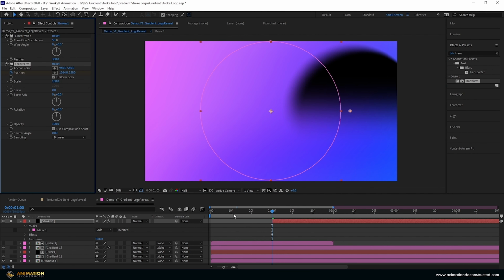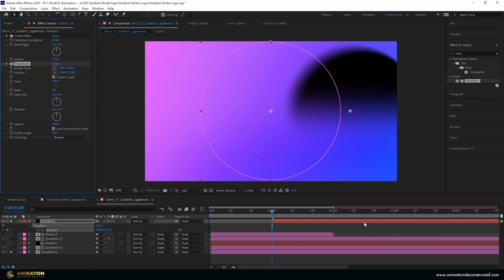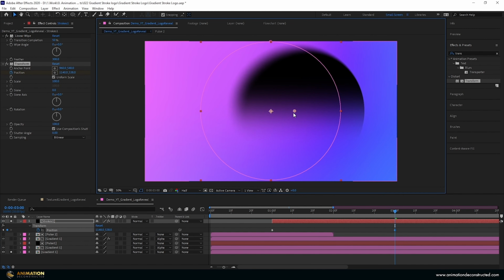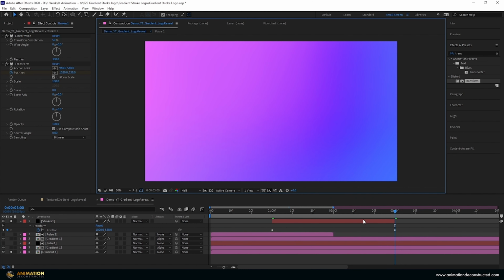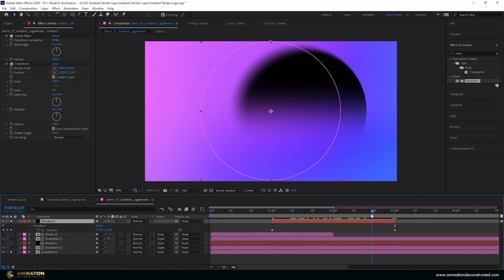I'm going to turn on the keyframe for the position, press U so that we can see it. And I want this animation to play out over, let's say, about 2 seconds. So move over to 3 seconds, move this back into the center almost. So around here. Control-Shift-D just to cut the layer and delete so that we've only got this area here. Now we can work a bit neater.